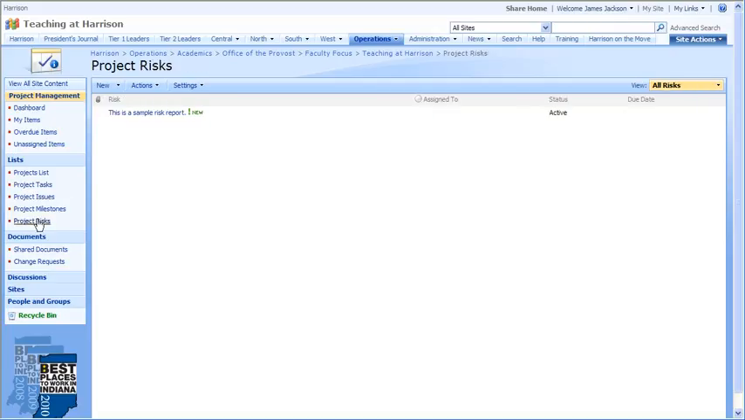We can also go and document project risks. And again, there'll be videos on each one of these specific items and how they work. But the purpose of this video is to just go over and help you understand the different lists and the different components, if you will, that make up the overall project. So here under this risk, you'll notice currently this risk is not assigned to anybody. It has a status of active, and it has no specific due date.